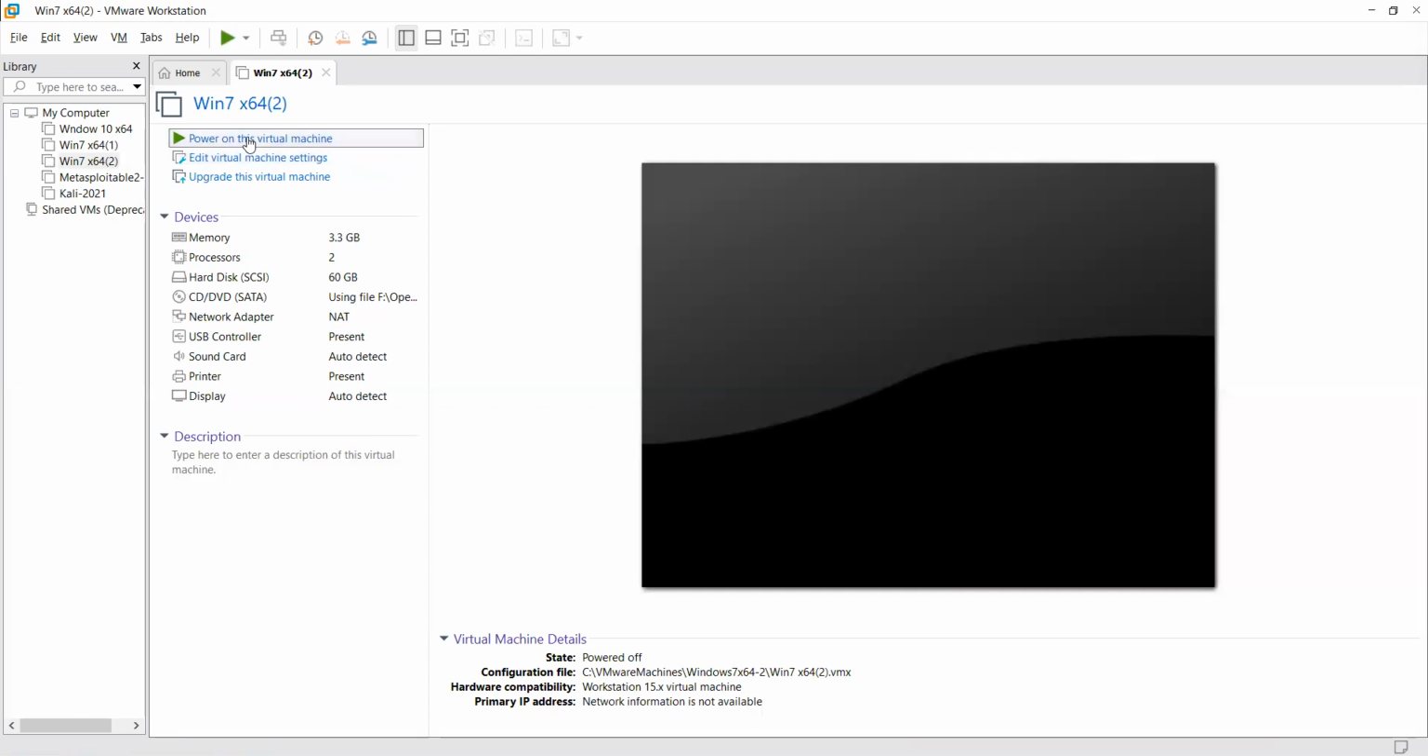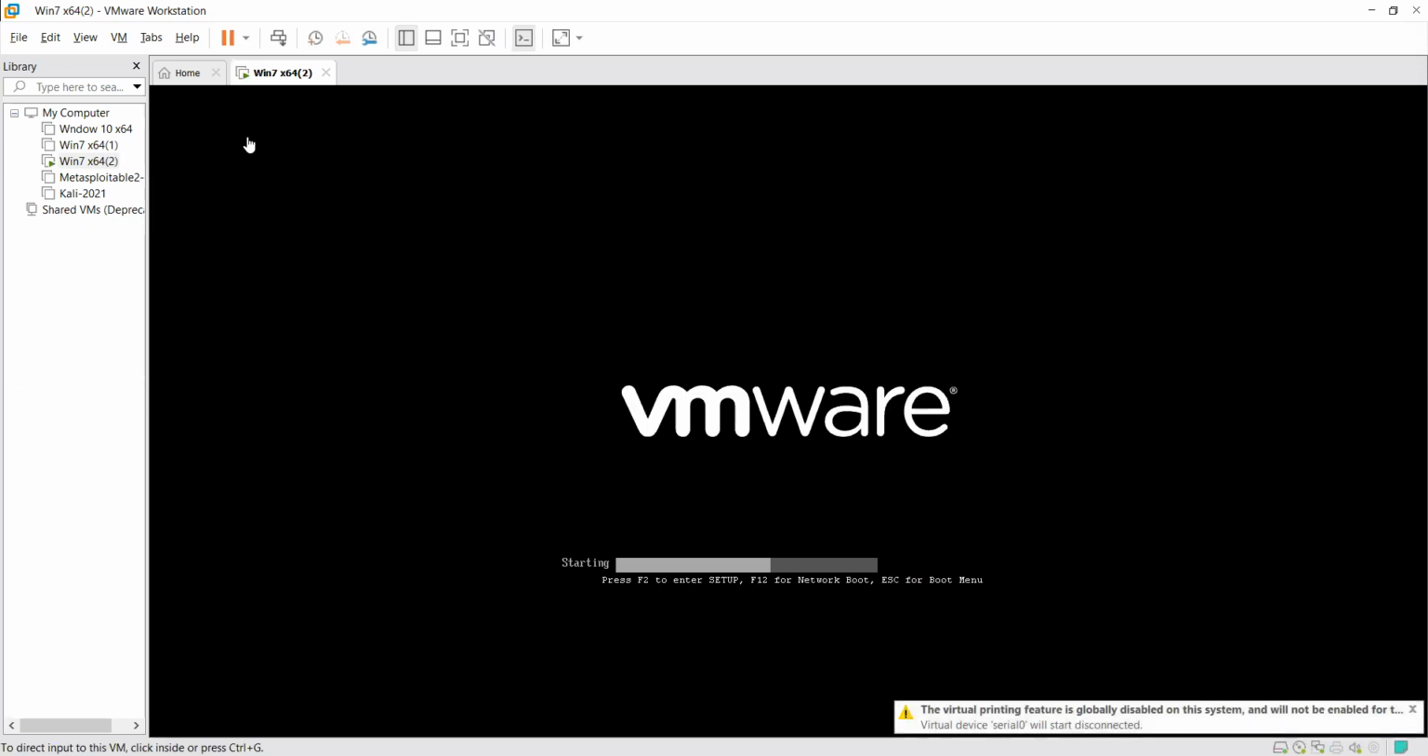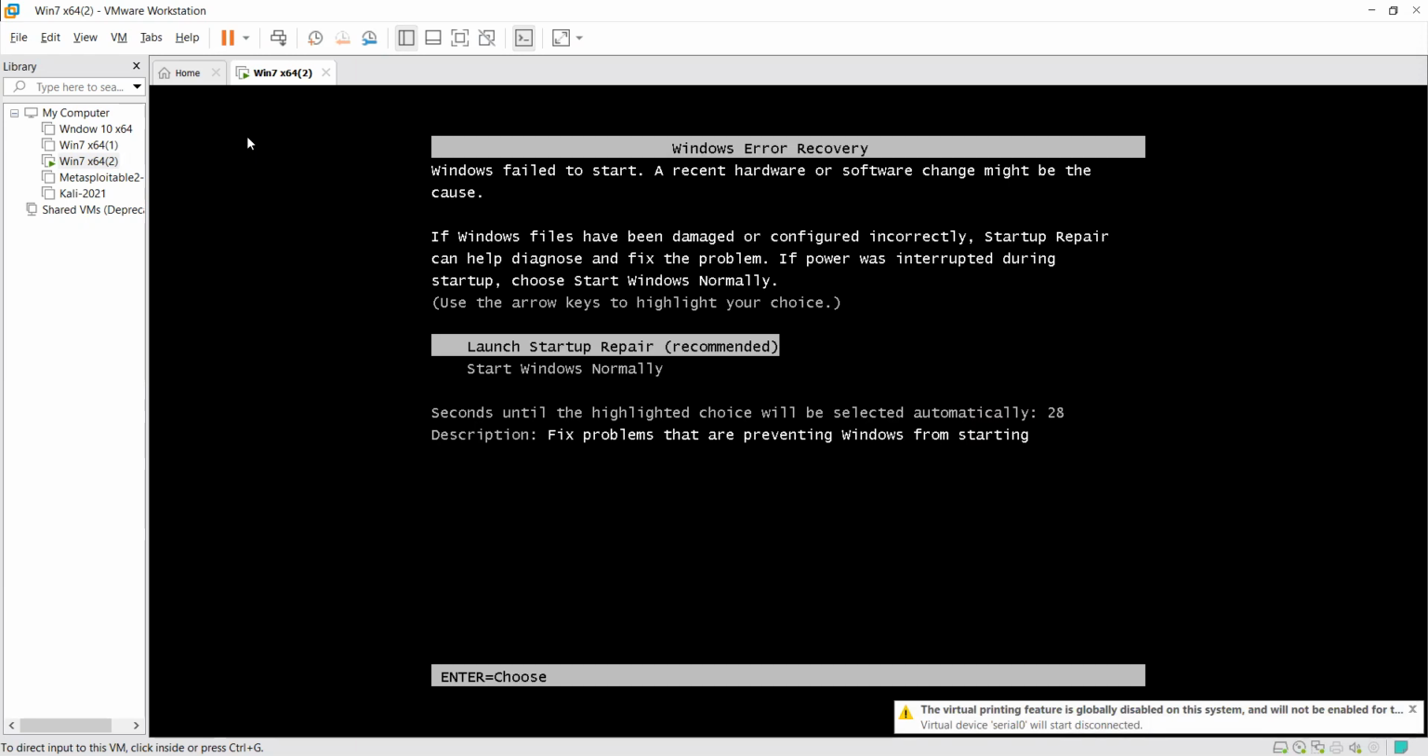If you do this process correctly 3 to 4 times, after that the system will show this type of procedure: launch startup repair. That is a troubleshoot option.